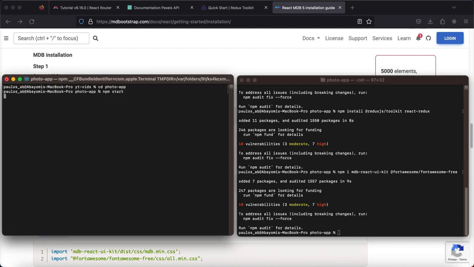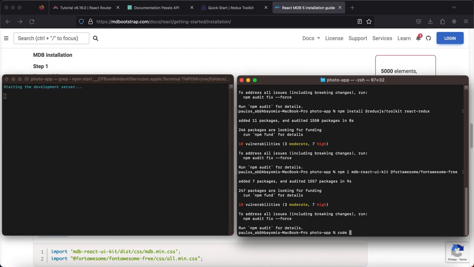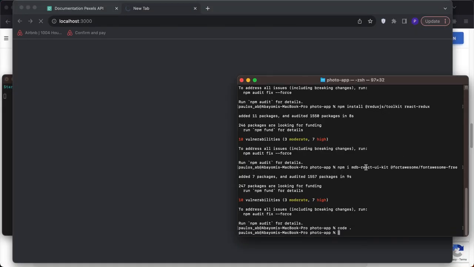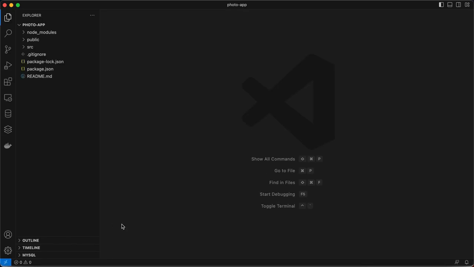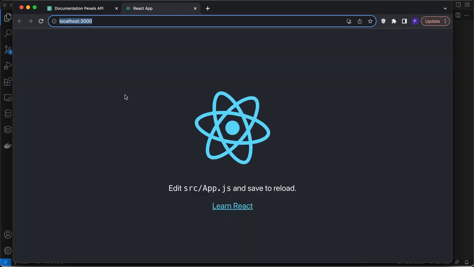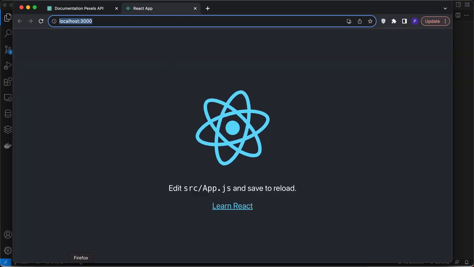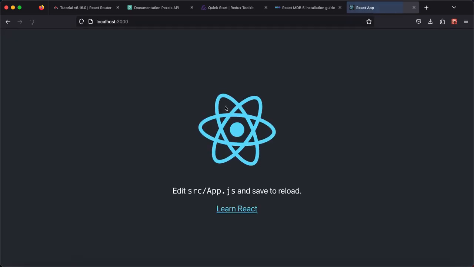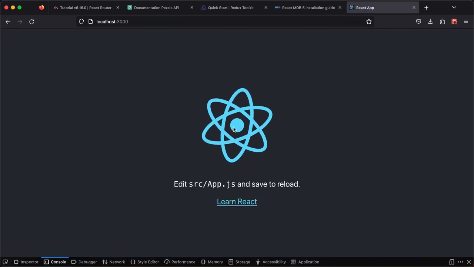Let me start the React project now. And also let's open the project in VS Code. Okay, the project was opened on Chrome, but I would like to use Firefox just for this tutorial.